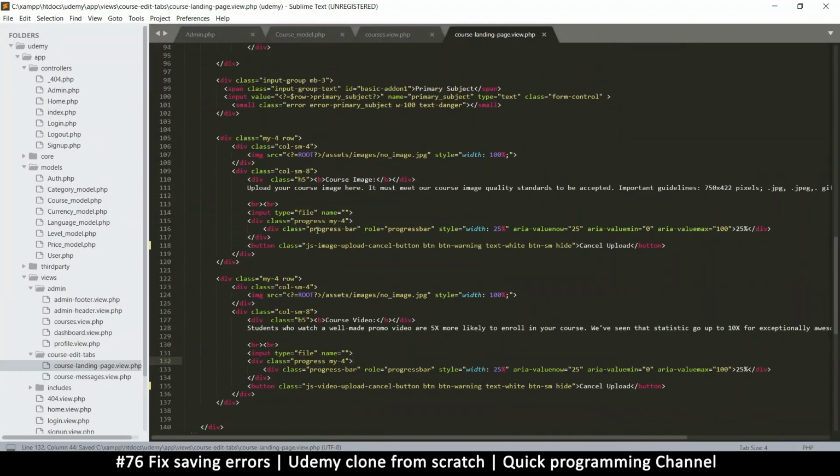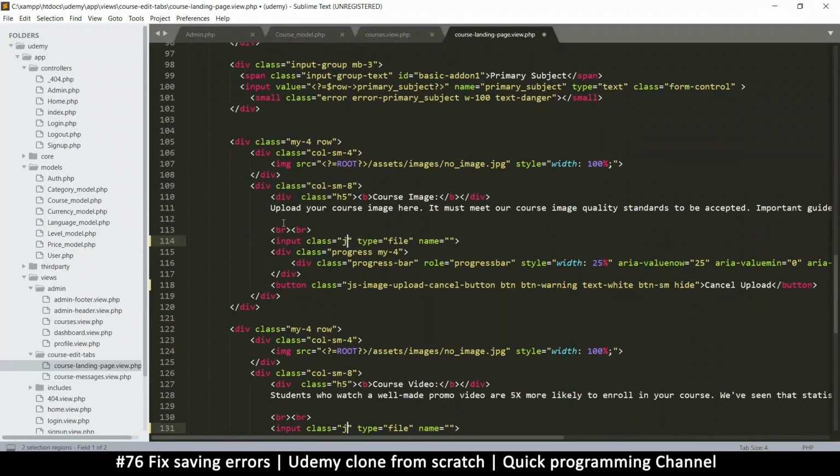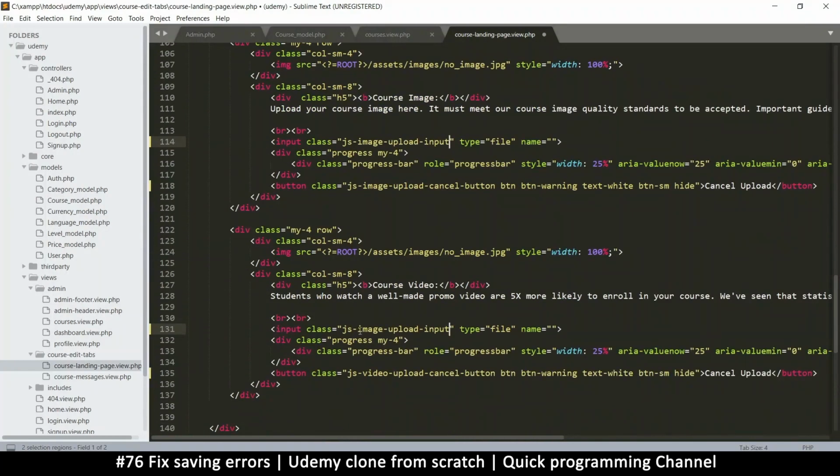This should be interesting. And then what else do we have? We need to be able to capture the uploader as well. Where is the image upload here? The browse thingy. Where is it? The input. Oh, so short. That's the thing there. So I want to add a class name here and say JS. Let me try image uploader. Image upload dash input. Okay, then I'll just change the second one to video upload input.